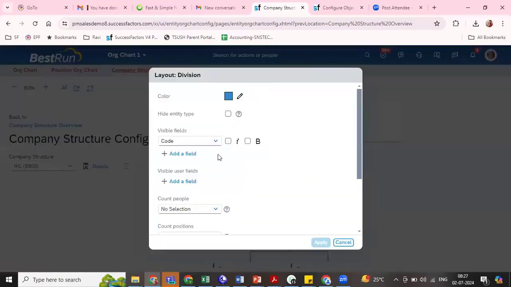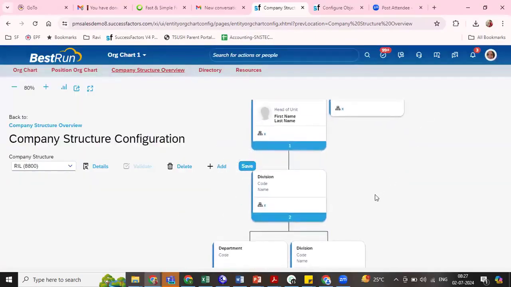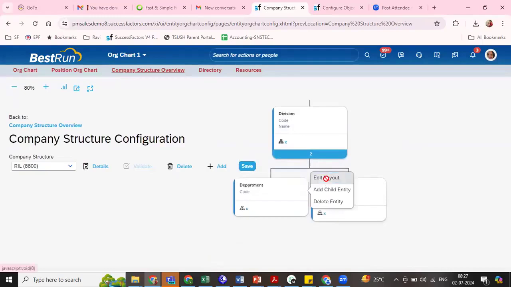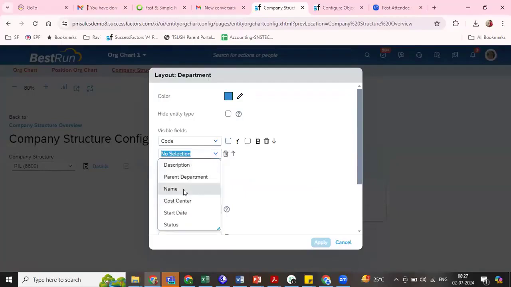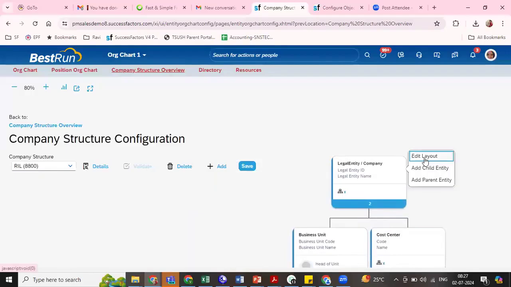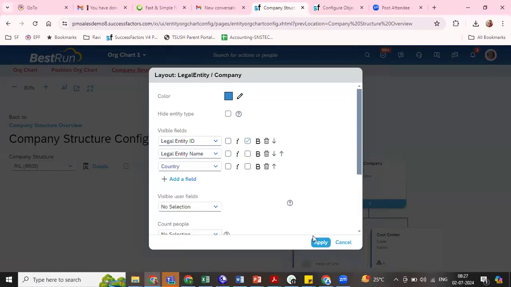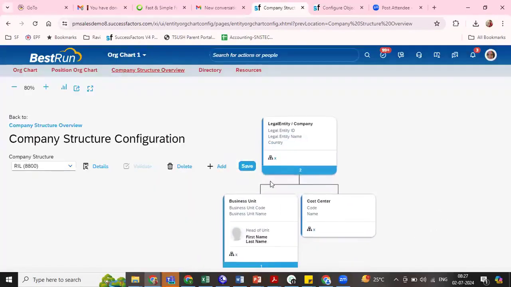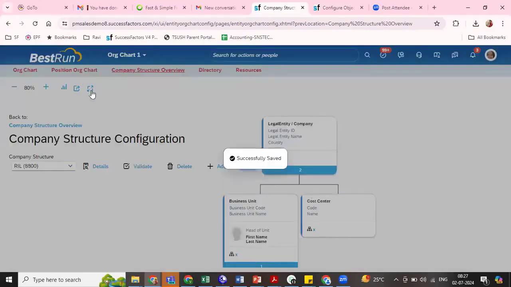Division also, it is showing only code. Add name. This one in bold. And department, edit layout. One more field, department name. This one in bold. Any other fields can be added. Now I want to see the country of this company also. Add one more field, show country. Apply. Okay. Now save this. Okay, just say proceed. Now you go back to company structure overview.